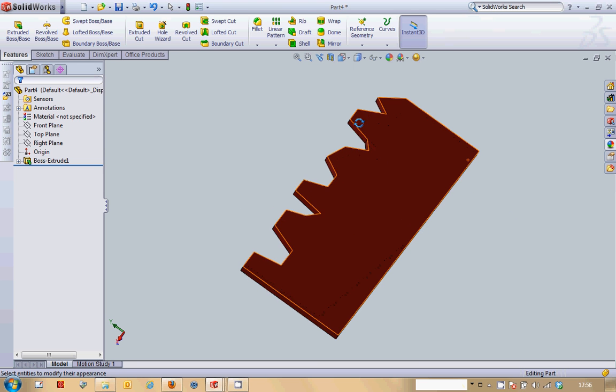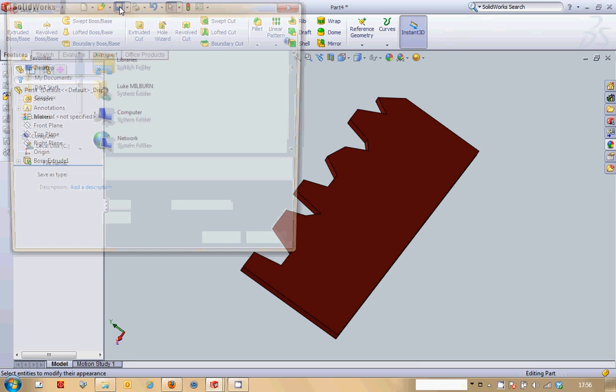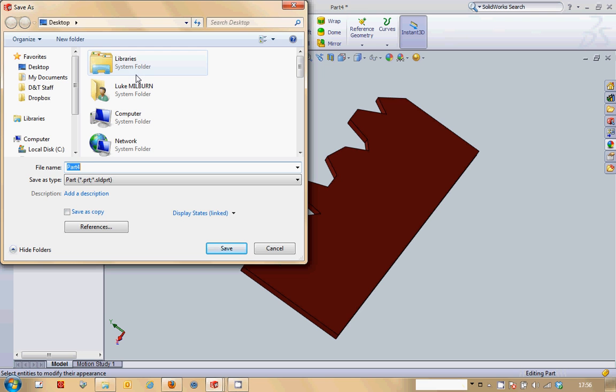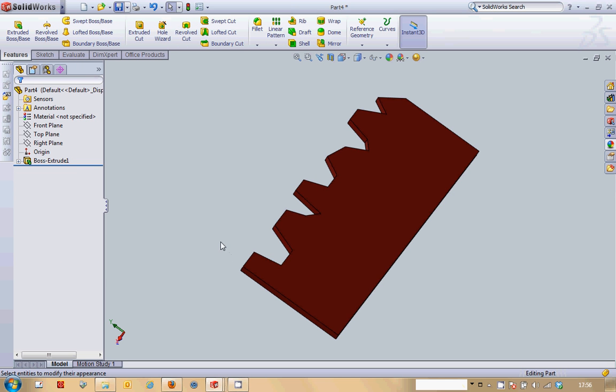and then I am going to save that file. I'm going to call it MDF Front. And done. Now you can repeat this 3 times to make all 3 of your components.